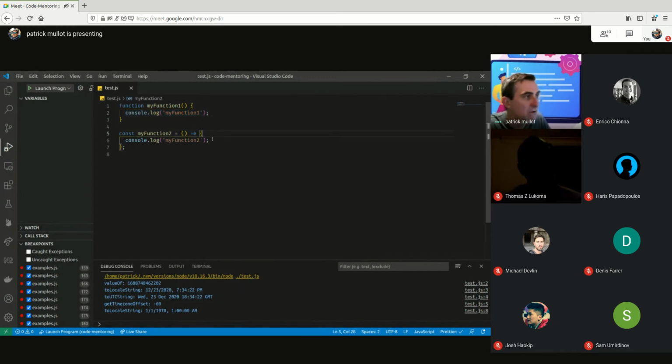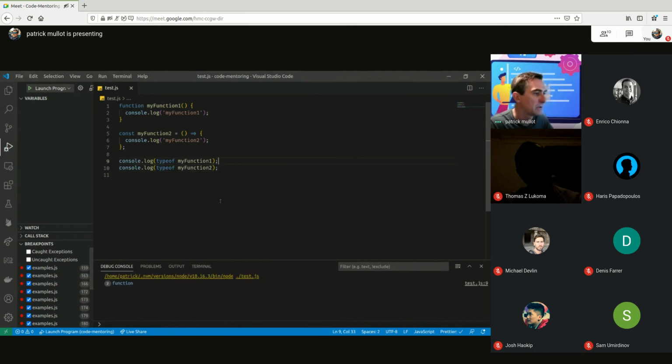JavaScript allows another syntax, which is called a sugar syntax, which is just to write the same thing in a different way. You just assign a function to a variable, and then you have exactly the same thing. So if I do typeof myFunction1 and myFunction2, okay, two times function, both are the same. Both are functions.